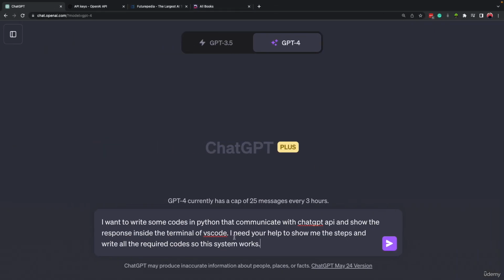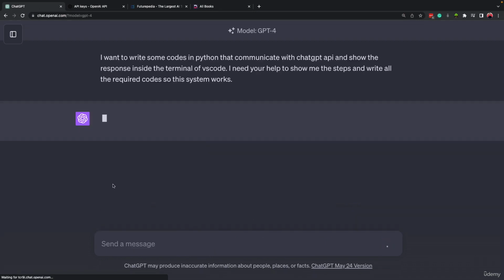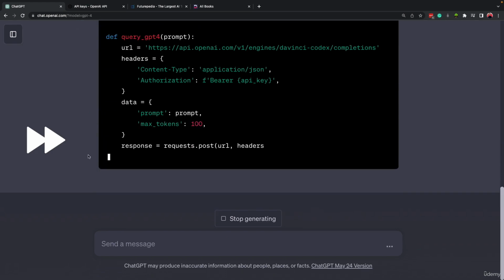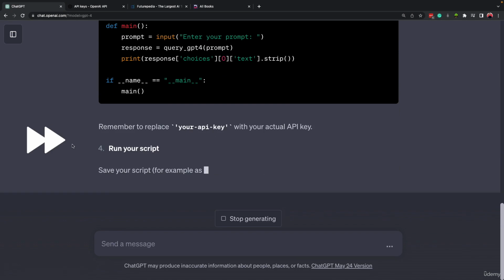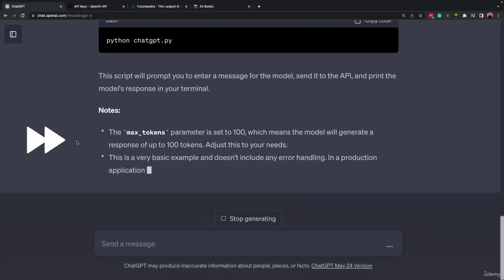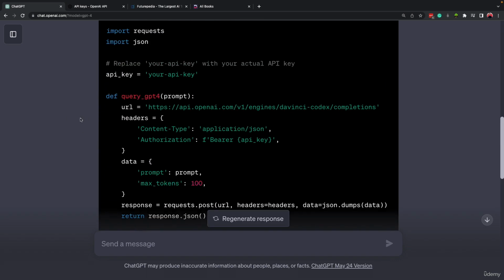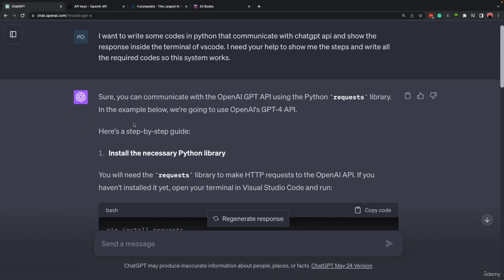Then I mentioned that I need your help to show me the steps and write all the required code so the system works, okay. So let's press enter and wait for the response. All right, the response is ready. Okay, it provided code to us and some explanation.